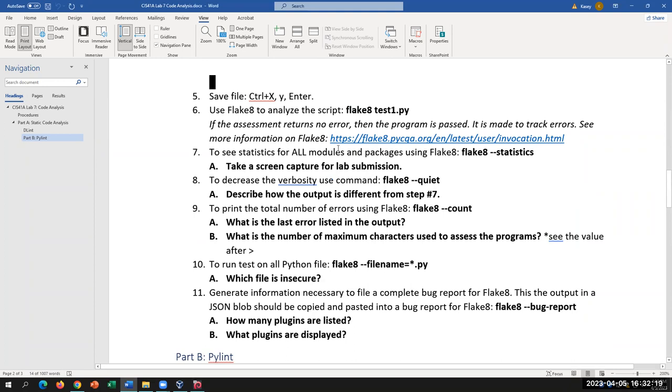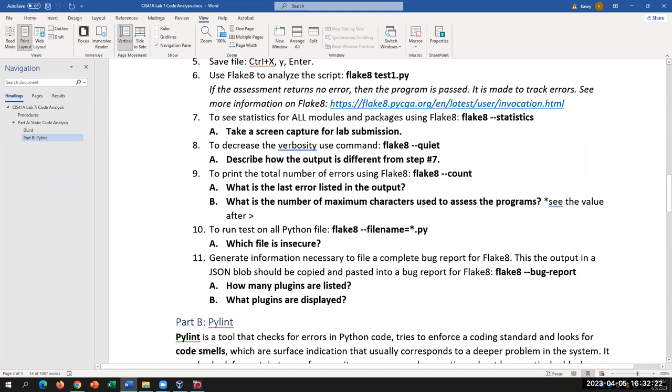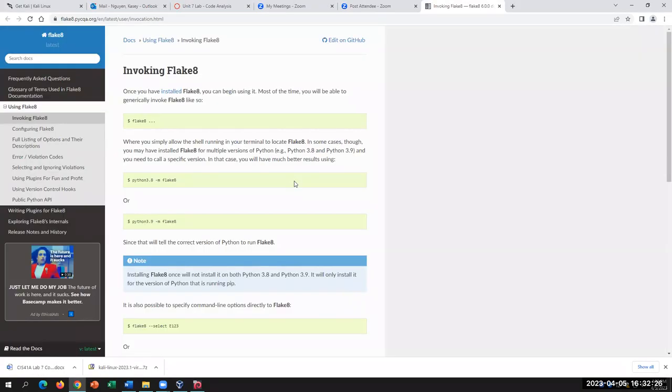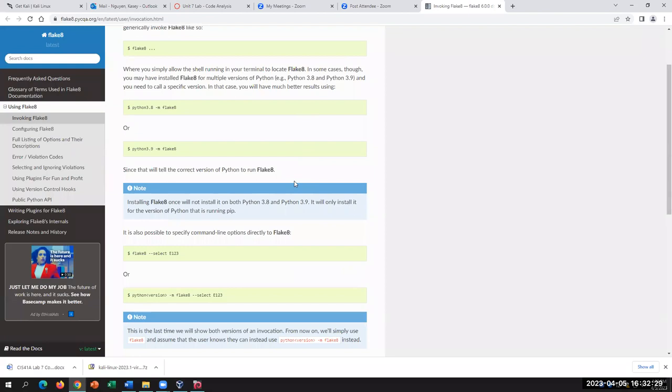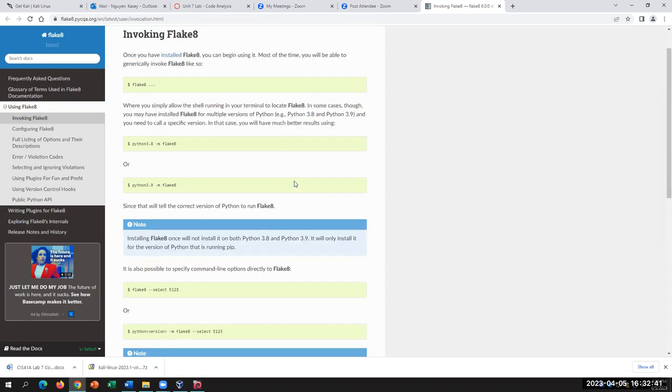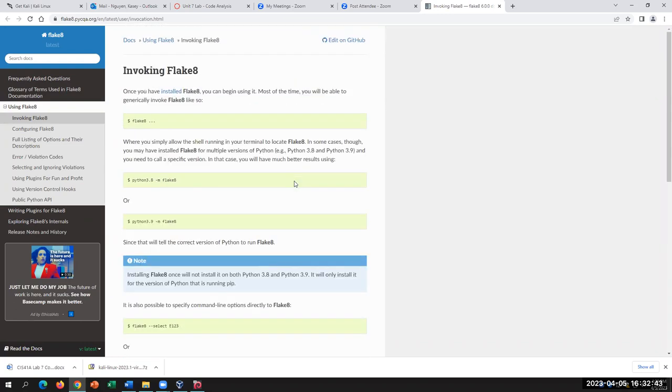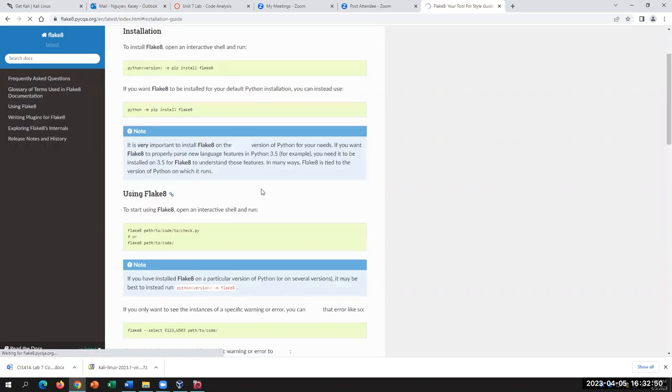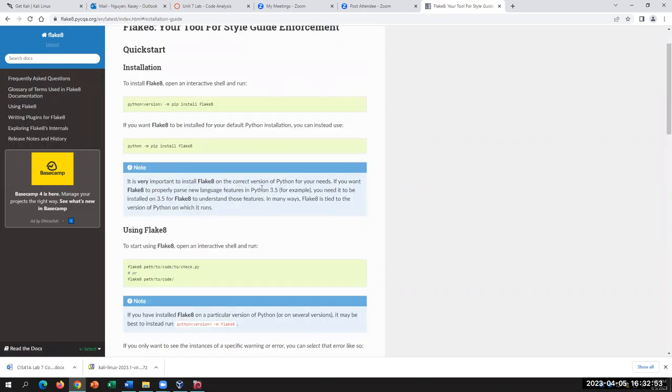Okay. If the assessment returns no error, the program has passed. See information. Give me a second. Invoking Flake 8. Python 3 for me. Yeah, I think they disabled that one. Once you install, I think we have to install Flake 8.